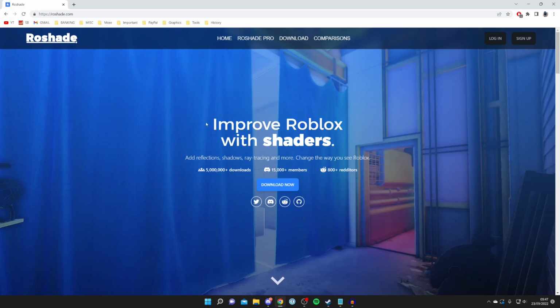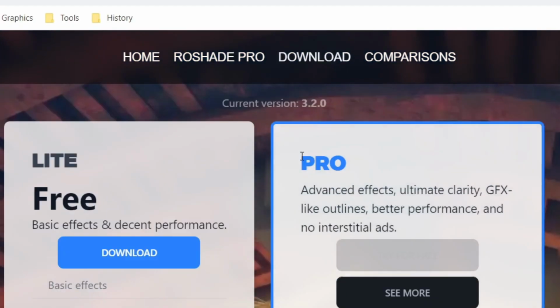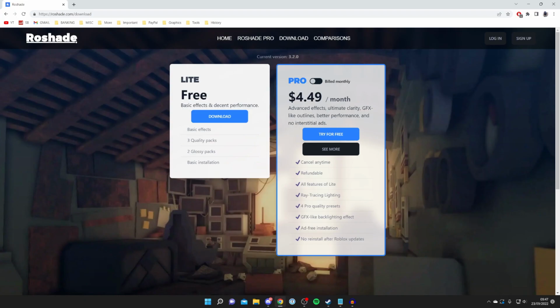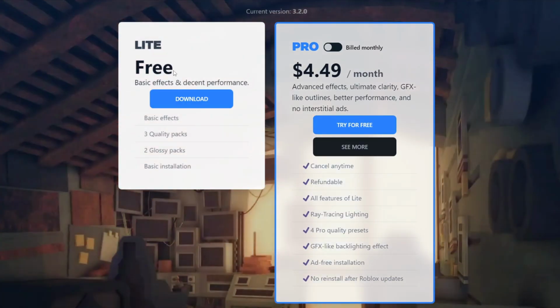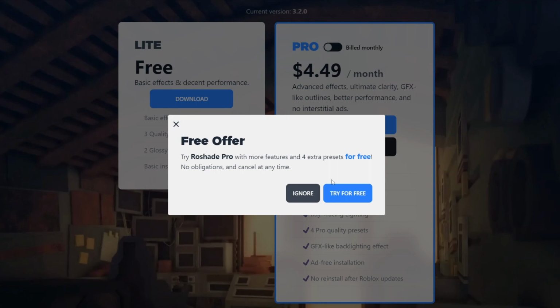Once you're on the website, all you need to do is click on download now, or click on download in this top bar here. Honestly, the free pack is absolutely fine. You can get the paid one, but you can get everything you need with the free. So you can click download here, and then as you can see, you can try it for free, but honestly, we just get the free version.